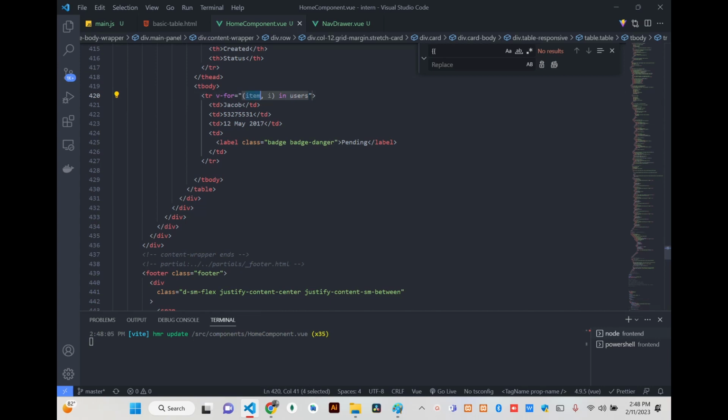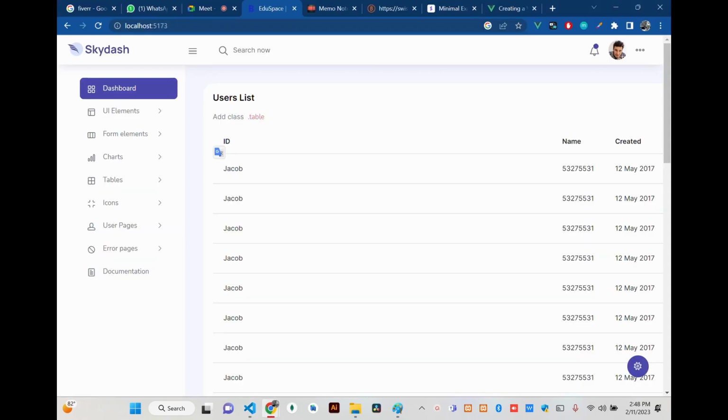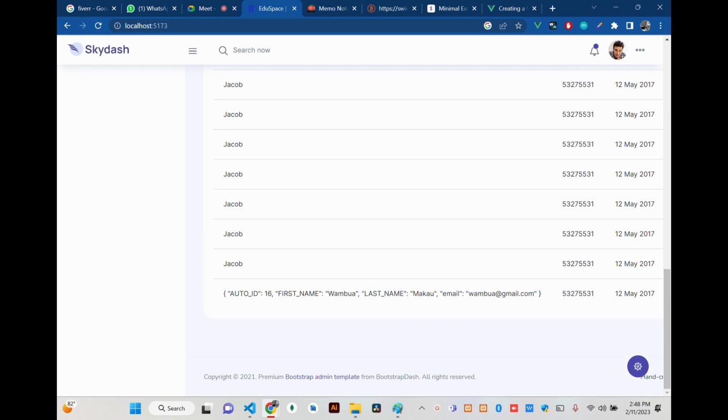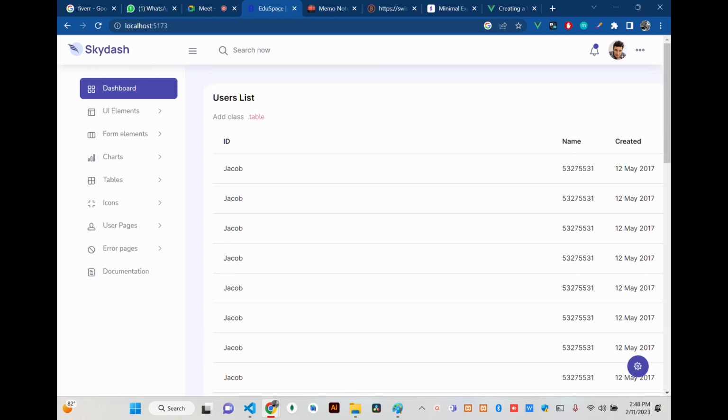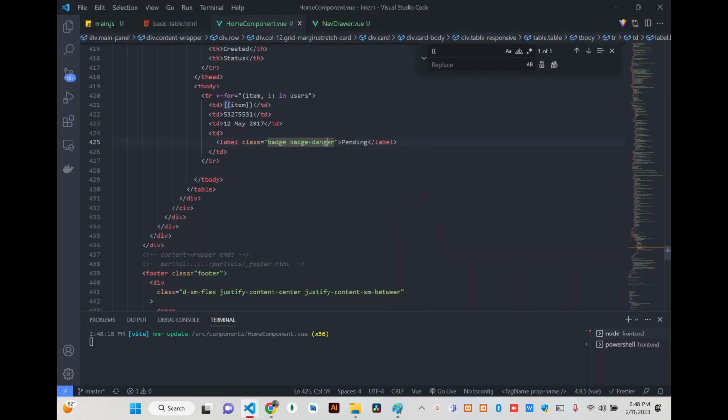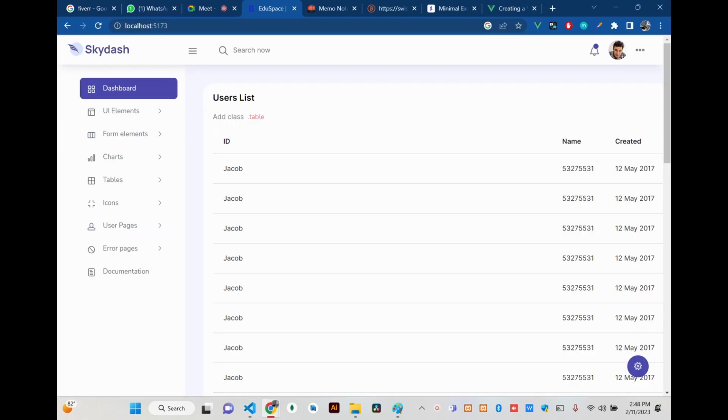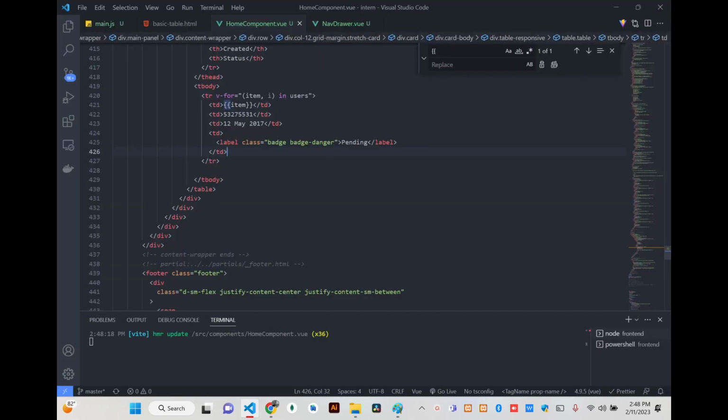Users is my array, or my object, my array that I'm looping through. And then this item, now I can display even this. Instead of Jacob, I can just display the item. So if I run this, it should be able to display this. You see, this item is displaying multiple times and giving us the last result here. It's trying to loop through to the end.